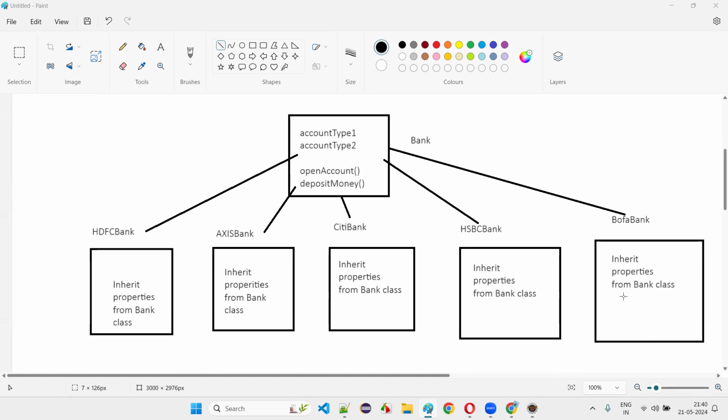Everyone clear with this concept? Why we have to use inheritance in Java is clear. It's not only about what inheritance is. You have to also understand why inheritance is required, which is very important.